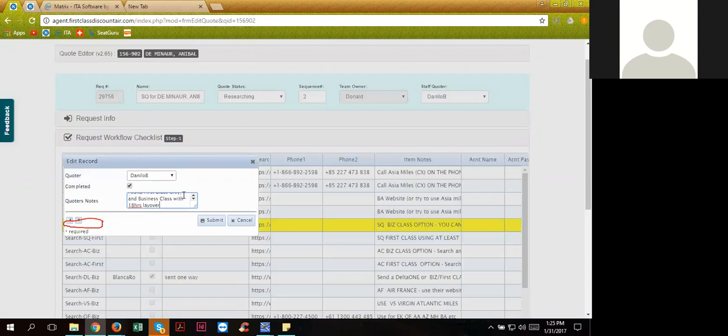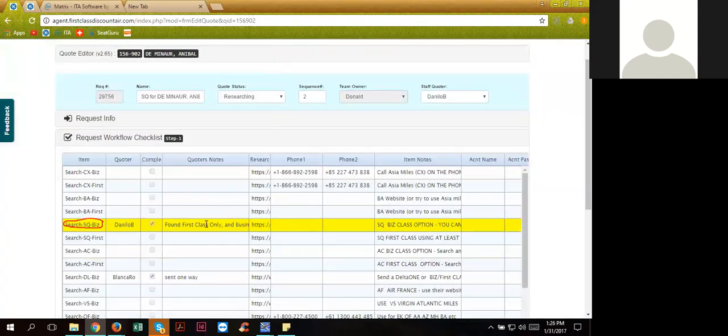But hit submit. And that way, an advanced quoter who comes along, you can highlight this, or hover over it. I think you'll be able to read it all. Yeah, you can read it all once you hover over it. So even though you can't see it all there, you just have to hover over it and you can see it all. So found first class only and business class with 18-hour layovers. Well, that means I don't want to do it because that's too hard for me, but if you want to try, go ahead. Okay, so we're going to go back to quotes needed at the top of your screen.